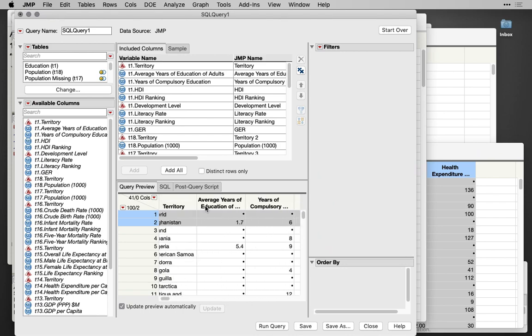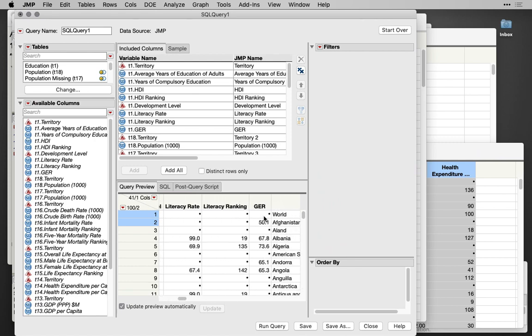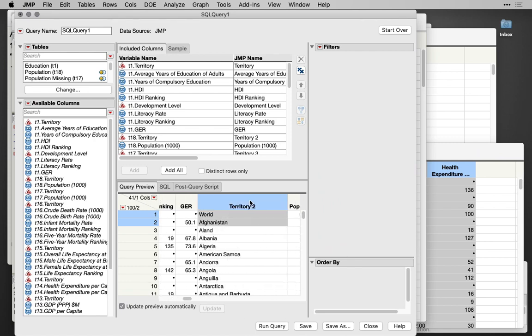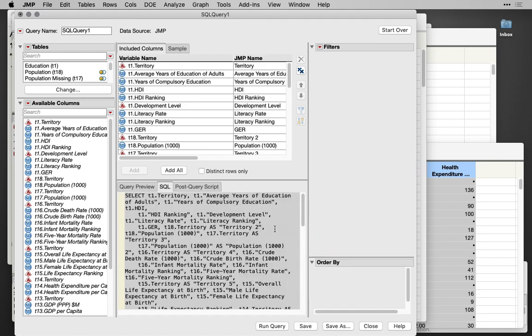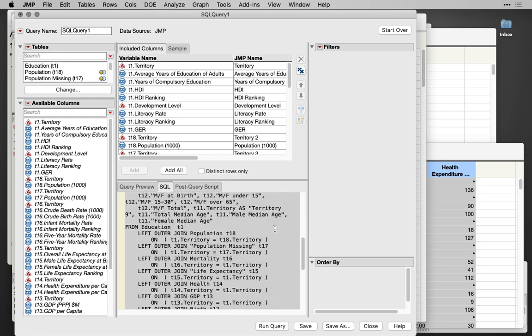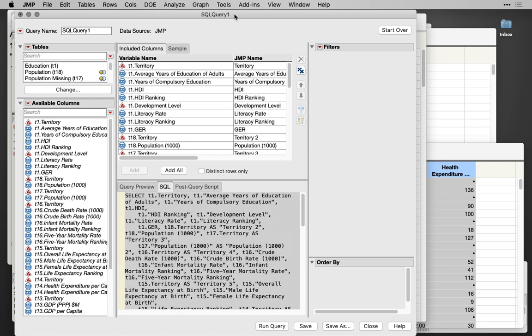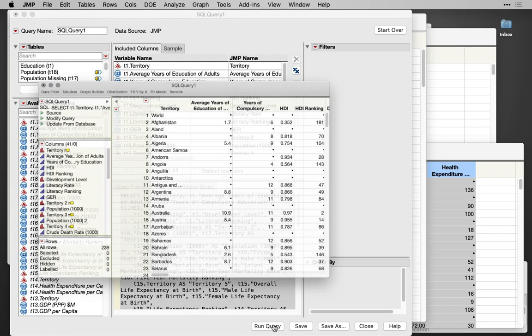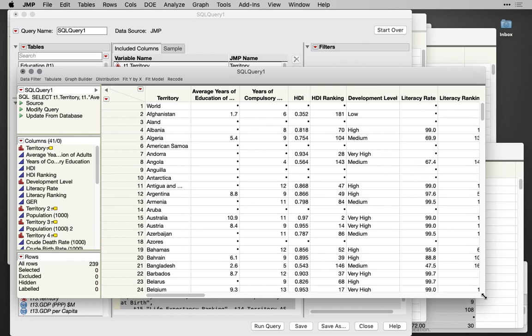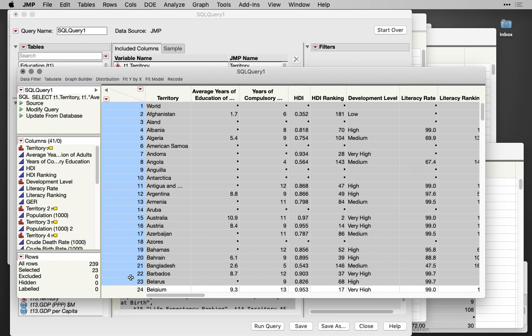In fact, we also have that territory column duplicated multiple times because I said I wanted all the columns, so JMP agreeably put them in there. If I want, I can remove them from here, but I'm just going to leave it be. Just so you can see, JMP has actually also written the SQL for me. So if you want to convince somebody you know how to write SQL, you can have JMP write it for you with Query Builder. Don't do that. I'm just going to click Run Query so you can see. Now, in one step, JMP has produced this final table with all the columns from all those tables matched on those rows. So a real time saver.